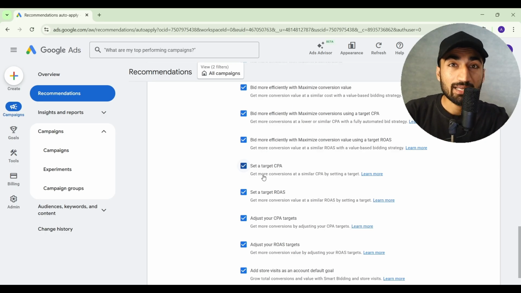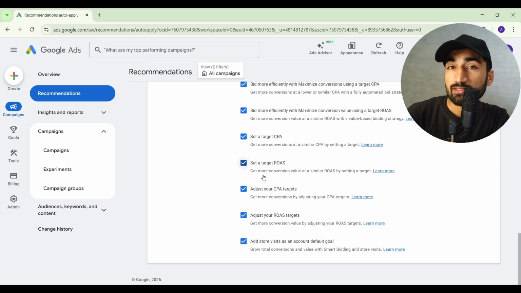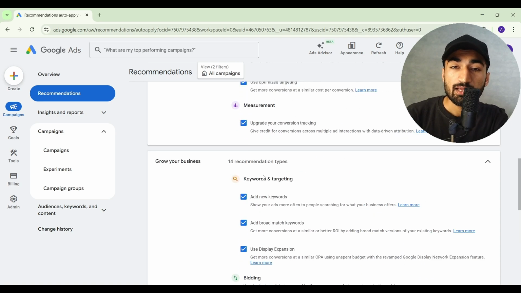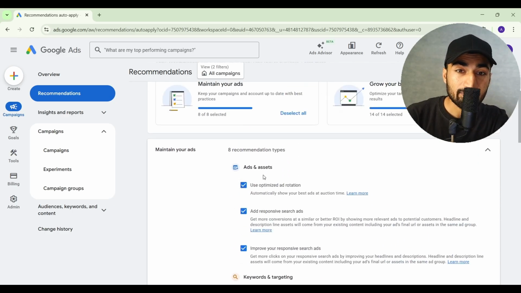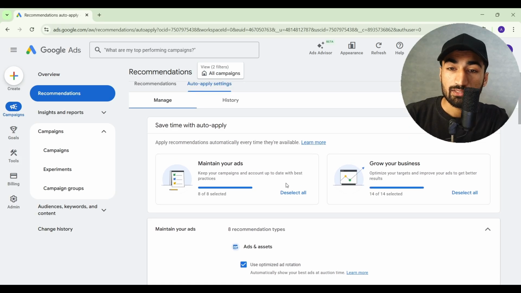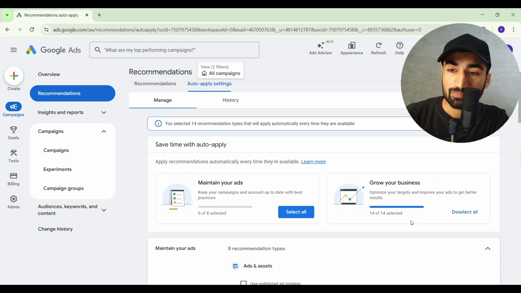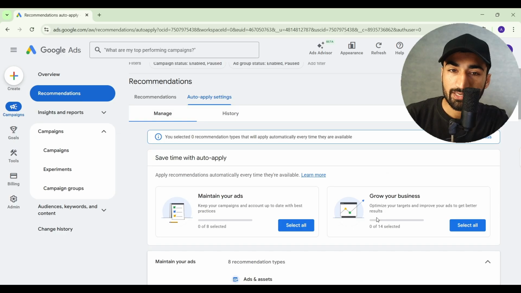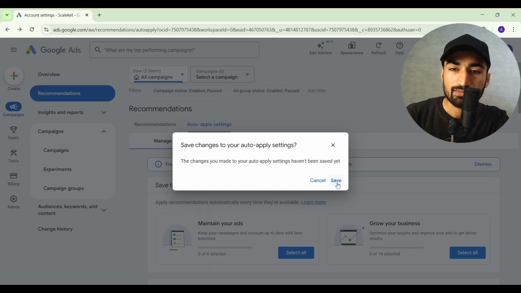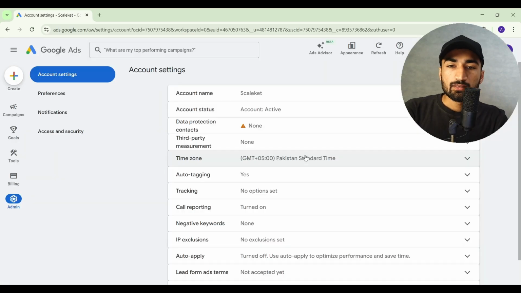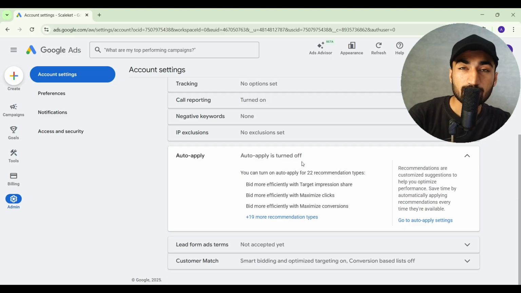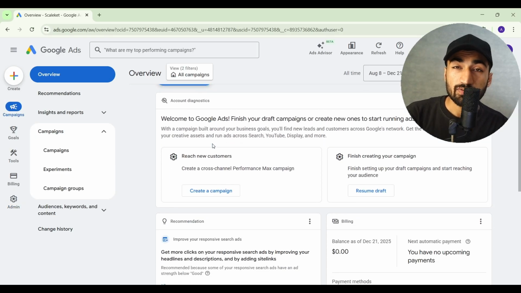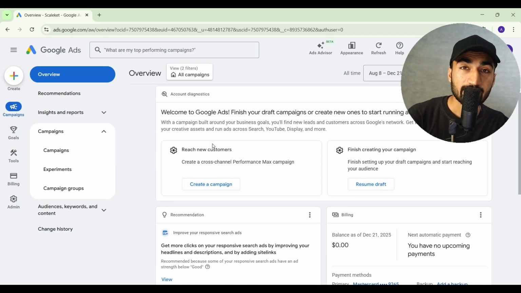That's the case, because to create a campaign and spend your hard-earned money, you have to make sure you follow all the best practices. And here, while creating the account, the best practice is to remove all of these recommendations, and that's very simple. To do that, click on deselect all, and then deselect all here. Then if I go back, I have to click save. Now, as you can see, auto apply is turned off, so your money is not going to be wasted by Google anyway.